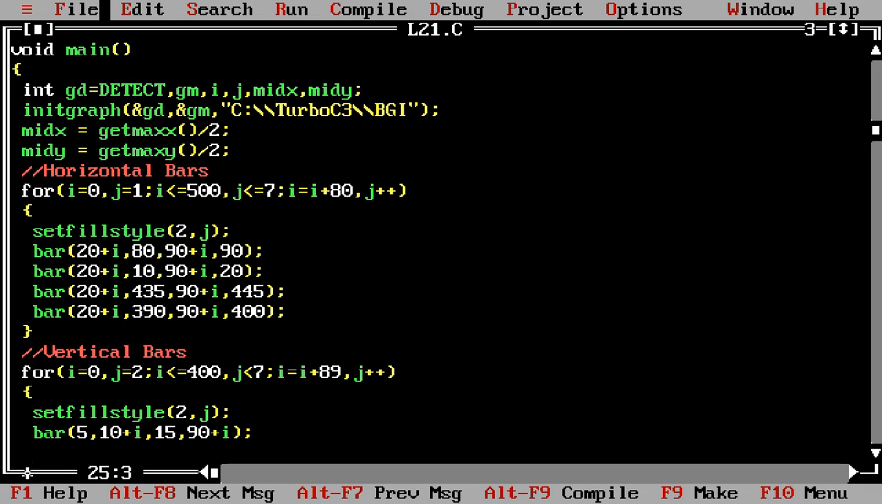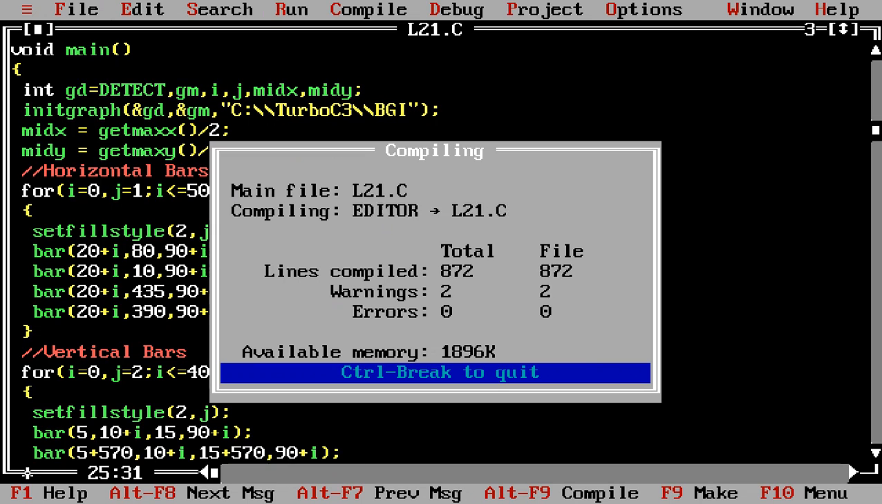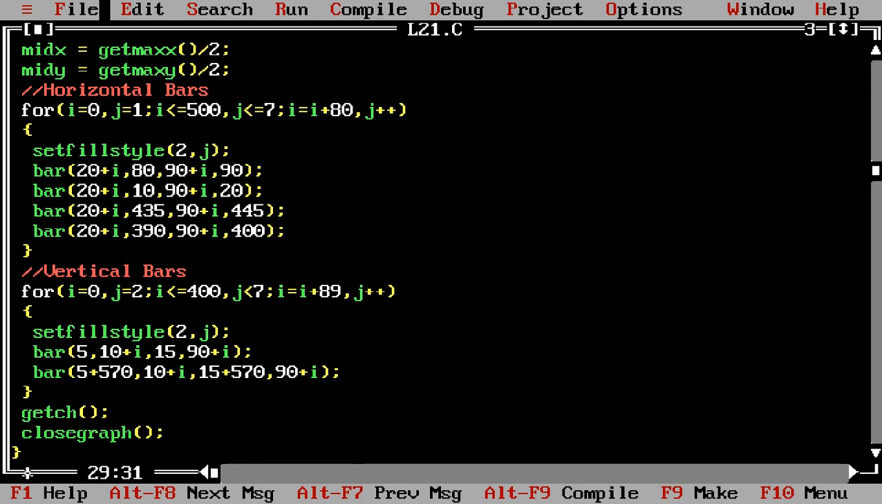Then the right line is, you can apply here 5 plus 570. Suppose I am shifting this value to 570, then 10 plus i, then 15 plus 570, and again 90 plus i. Means I am not changing the y coordinate, I am changing only the x coordinate so that I can design the vertical line on the right side. And after designing these lines, what to do?